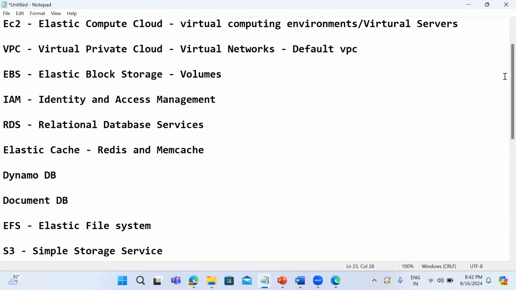Okay, so try to remember these service names. We'll discuss more also. But first we should have a basic knowledge: what is the purpose of that service? Okay, so can you tell me what is the meaning of EC2? What is the meaning of EC2? Elastic Compute Cloud. Yeah, Elastic Compute Cloud.